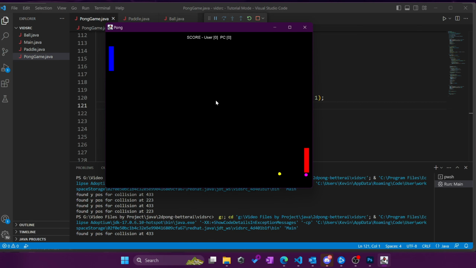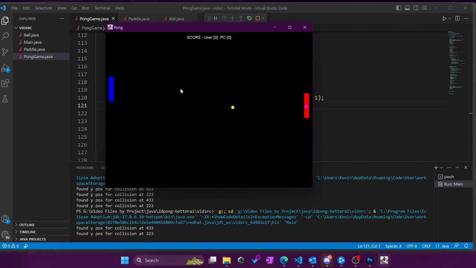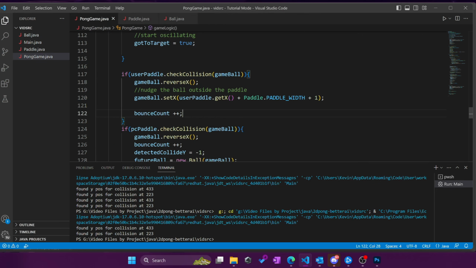Depending on what angle the ball comes in from, this might look a little odd, but it will be better, I think, than having the ball actually just get stuck inside the paddle like it was before. And there we go. So it did not get stuck that time.